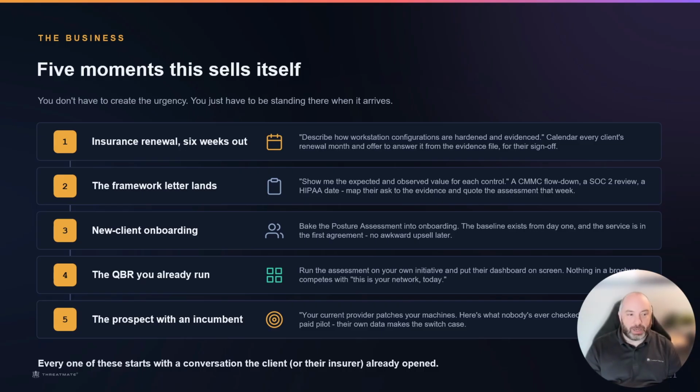QBR is obviously another great opportunity to sell this. And then prospecting with an incumbent. So, we've talked about, only a third of the market is even doing this on a regular basis. That is a huge opportunity for you to go in and do an assessment on other prospects, and then show them the data, and never make this a this-or-them, attacking their existing service provider. The data will speak for itself, right?